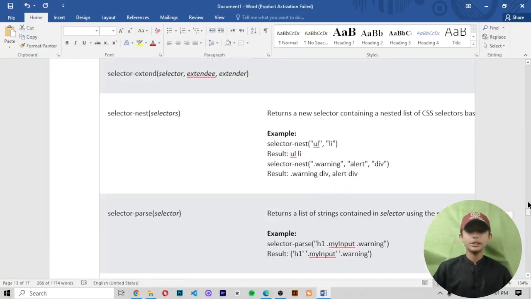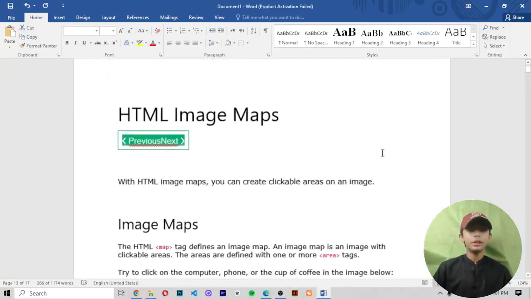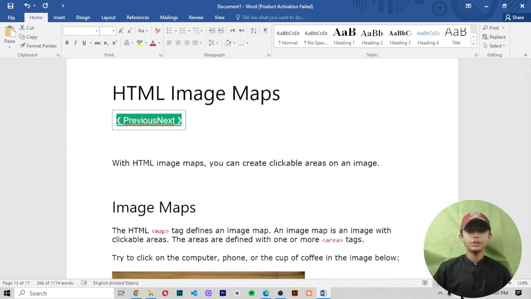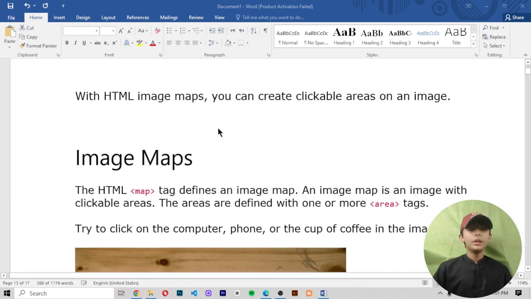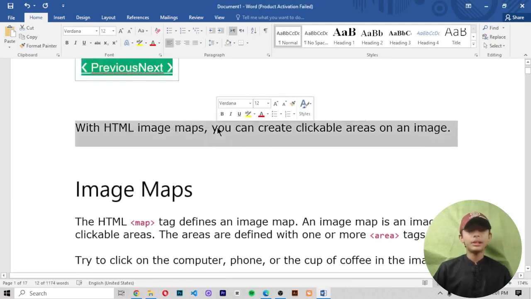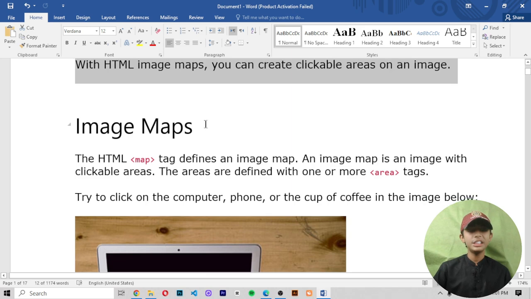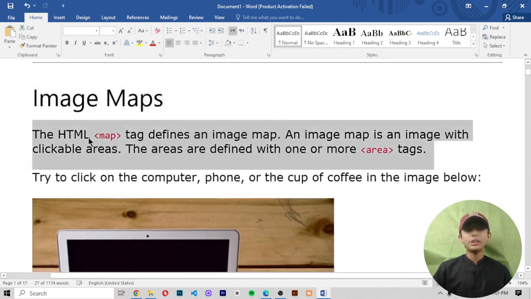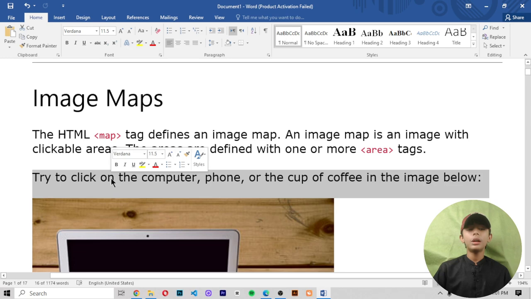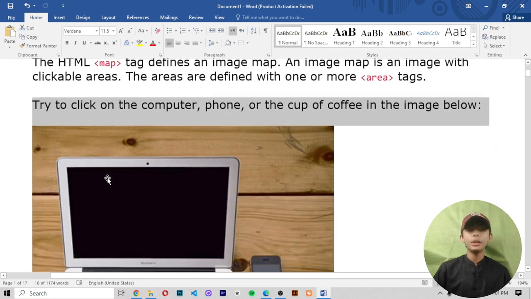Guys, let's talk about what image maps are in HTML. So let's get started now. With HTML image maps, you can create clickable areas on an image. The HTML map tag defines an image map, and an image map is an image with clickable areas. The areas are defined with one or more area tags. Try to click on the computer, phone, or the cup of coffee in the image below.